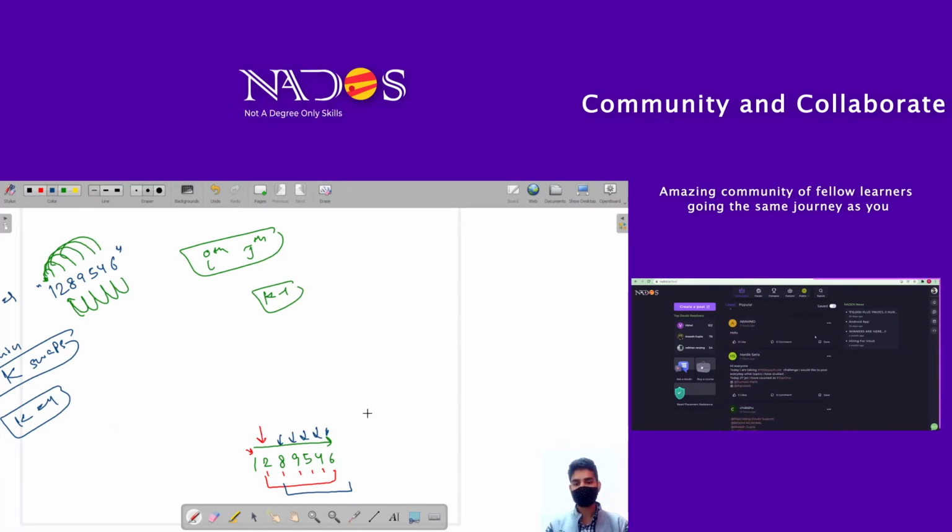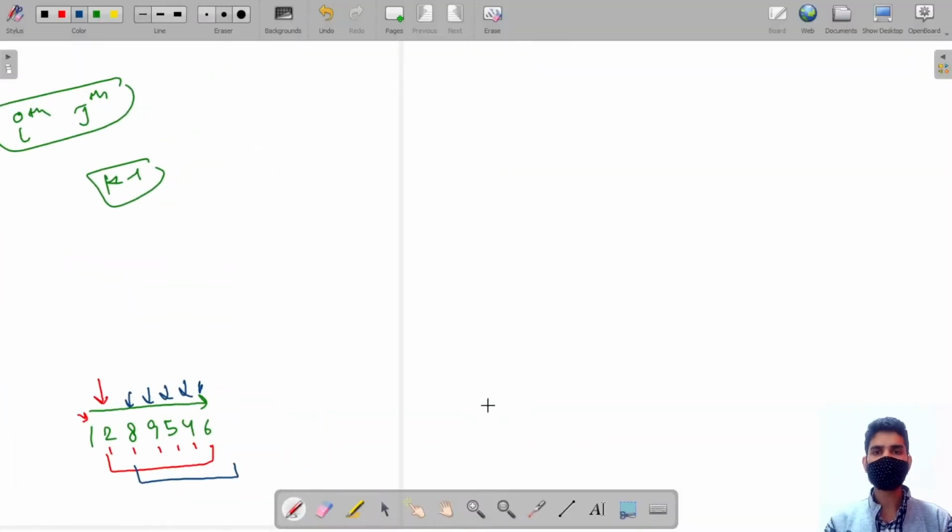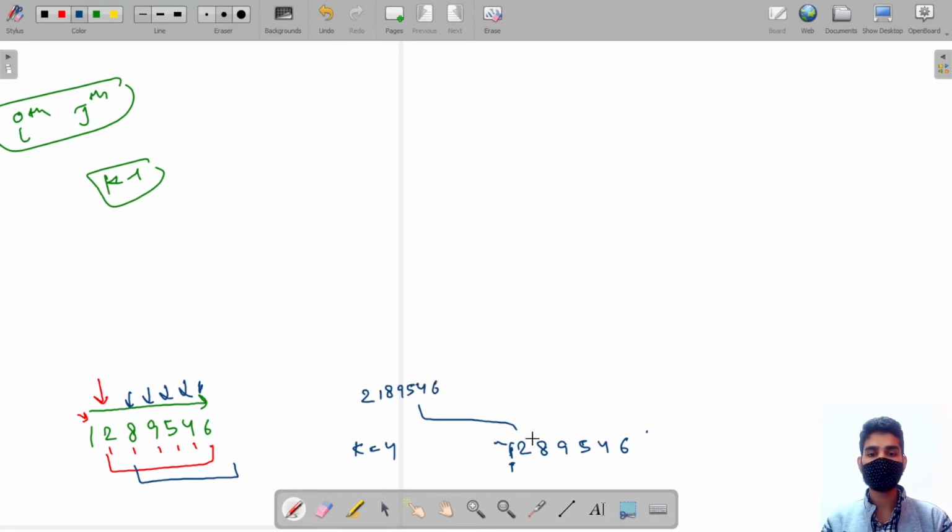Now let's see this for one case, 1, 2, 8, 9, 5, 4, 6, where k equals 4. I am at 1. So what are the cases? 1 can be swapped with all of the other characters. This is the string. 1 is swapped with 2. What I got: 2, 1, 8, 9, 5, 4, 6. Easy. 1 is swapped with 8. What I got: 8, 1... oh, not that, 8, 2, 1, 9, 5, 4, 6.